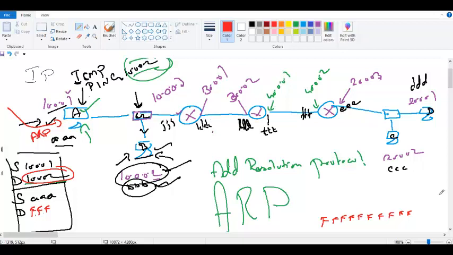ARP. It's not ARC, it's ARP. Address Resolution Protocol. With the help of ARP, it can discover a MAC address. How? It will send this packet with all F's. If it sends a broadcast packet, what will the switch do? It will flood it to everyone.